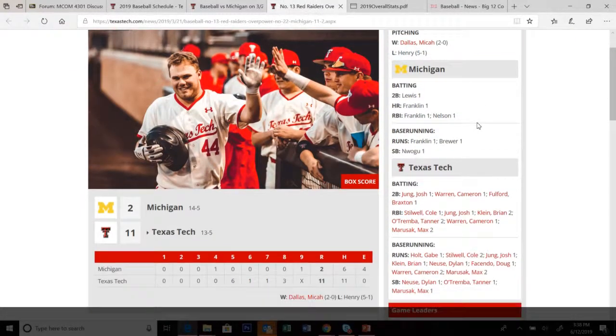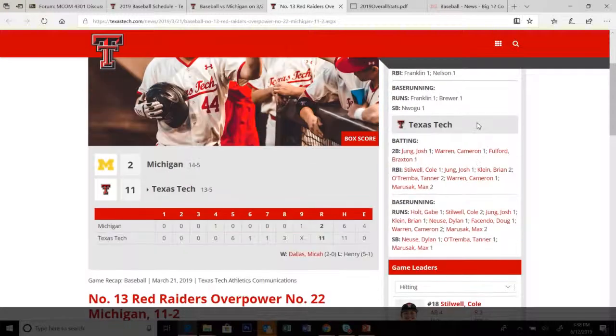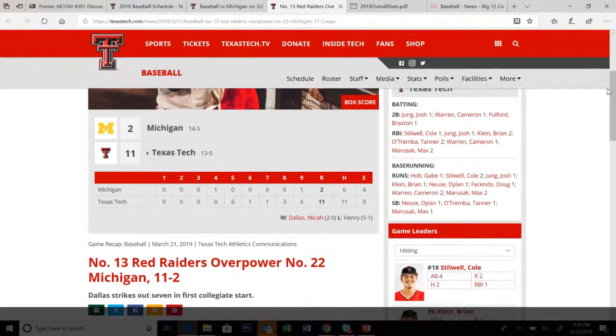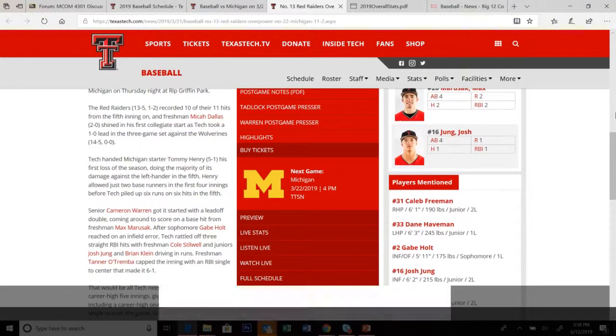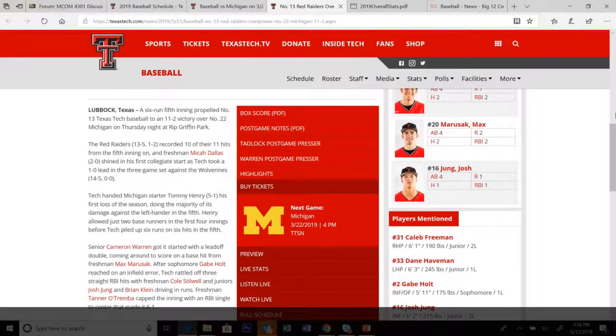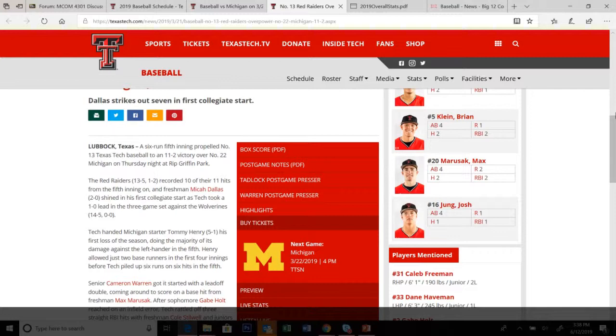So there's a video recap here. And as I look at the story, Dallas strikes out 7 in his first collegiate start. So that was Micah Dallas's first ever start as a college pitcher, something you would put in your notes. Tommy Henry, see here in the story, Tommy Henry, Michigan starter, his first loss of the season.